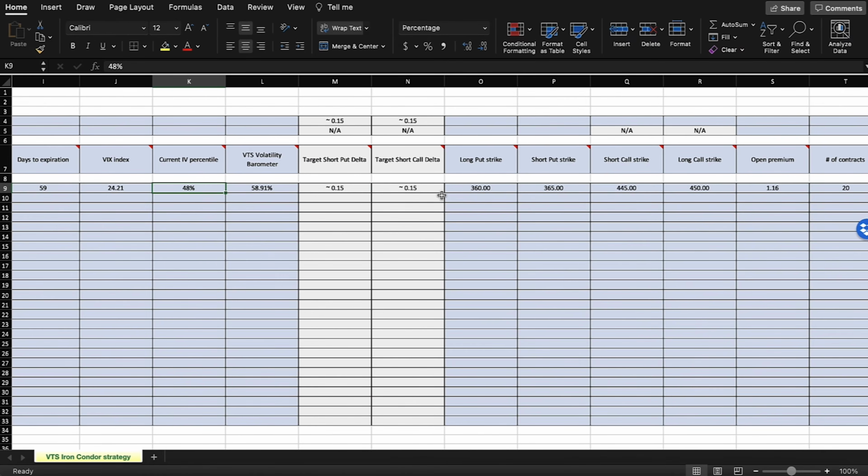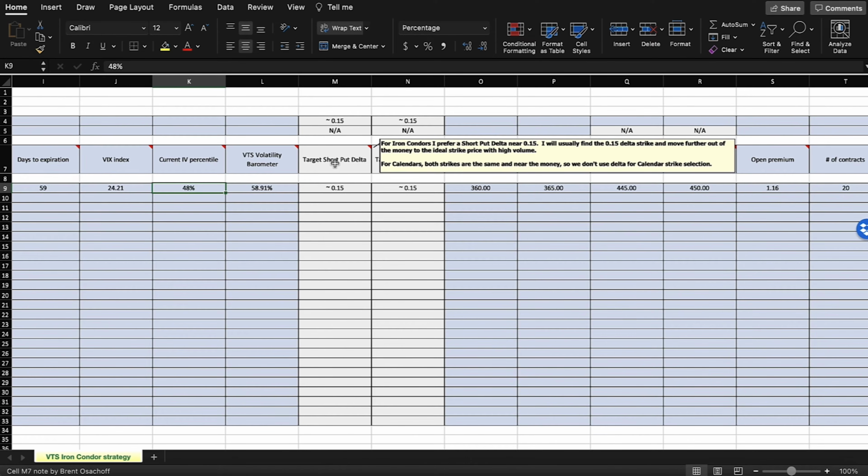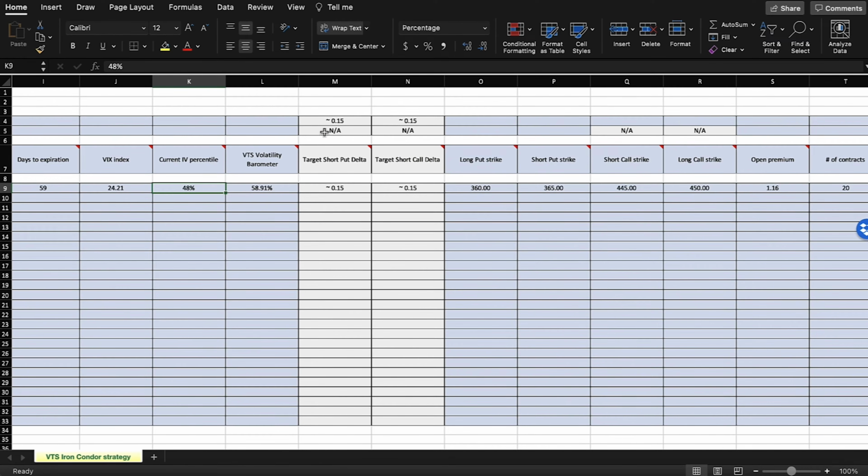Next is the delta. This has to do with strike selection, and you can see I said about 0.15 delta on both sides. I'll show you in the example later how I scan for that, but basically we just look for the 15 delta strike and then move slightly further than that. Calendars don't have a delta because calendar options are done at the money. So this will always just input for you. It's just going to have an NA there.